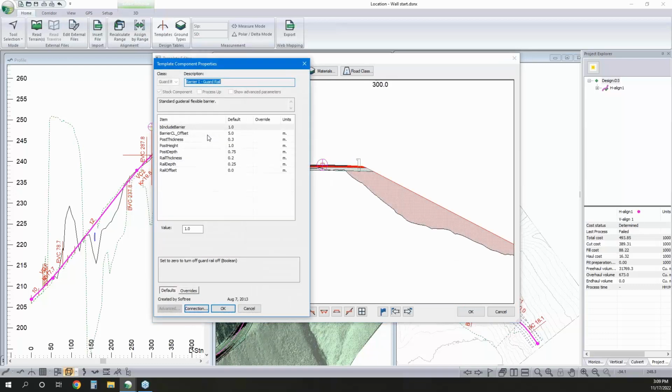Now, if we want to change these parameters, we absolutely can. We've got a Boolean switch here that if we toggle that on and off, we can just remove that template without actually removing the component. And I've got my offset. I'm happy with the offset in this case. I've got my post thickness, post height of 1, and then I've got a post depth embedded in the ground, 0.75. My rail thickness, rail depth, and an offset. Now I'm happy with that, so I'm just going to hit OK.